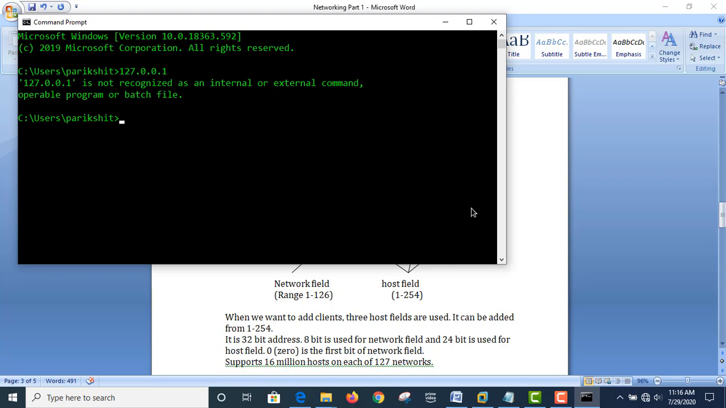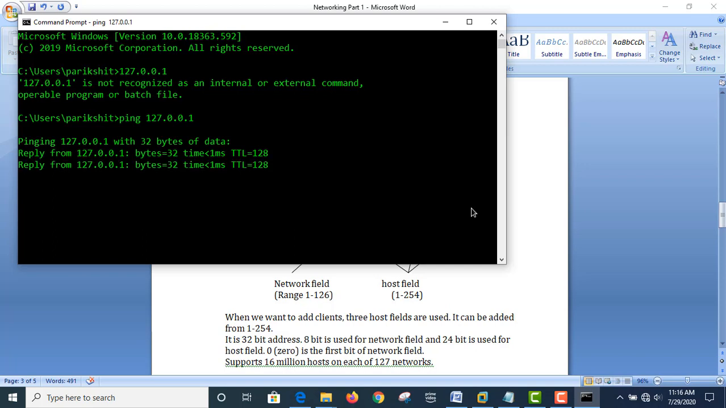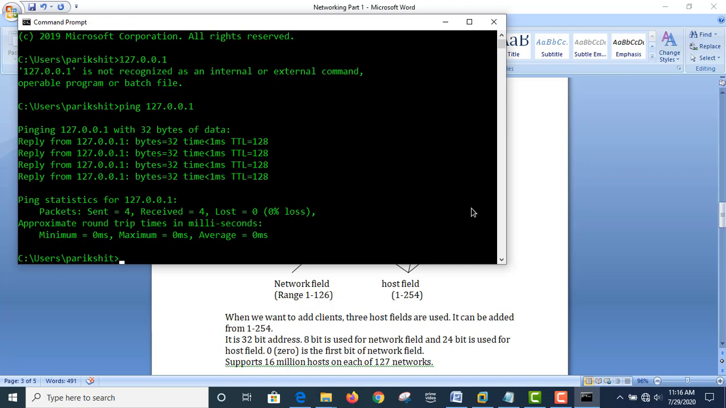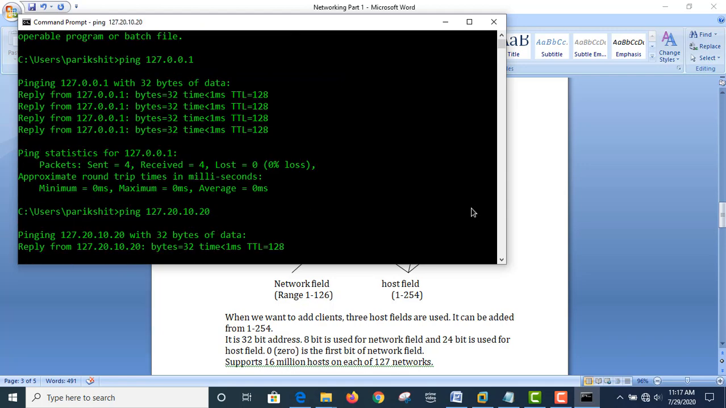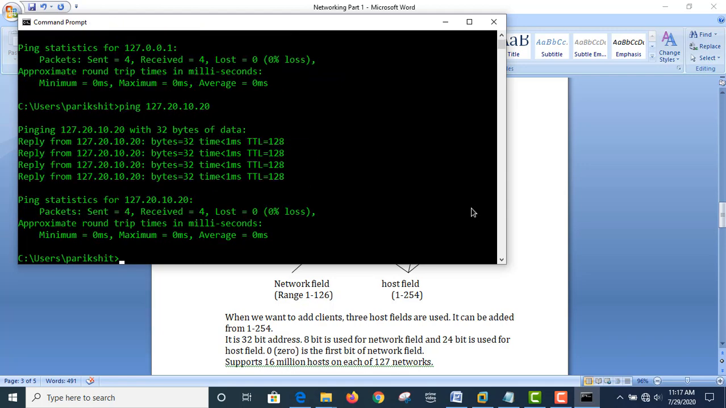127.0.0.1, and you can see I have to mention the ping command over here. You can see I'm getting a reply, so it is communicating with our interface, and the communication is happening properly. You can give any IP address over here, like even if I give 127.20.20.20, I'm still getting a reply, because the entire 127 network is reserved for the loopback.